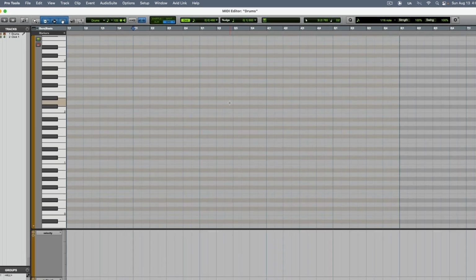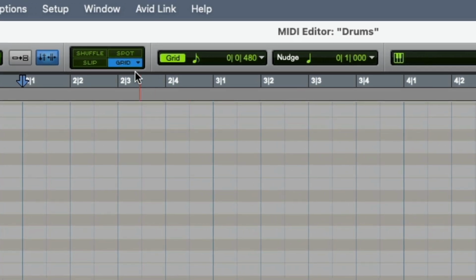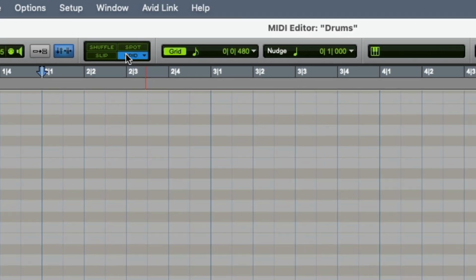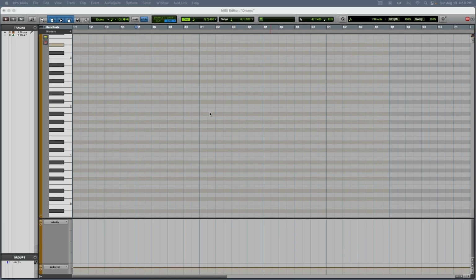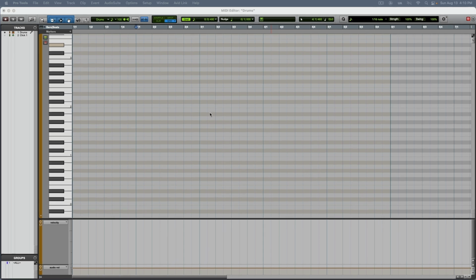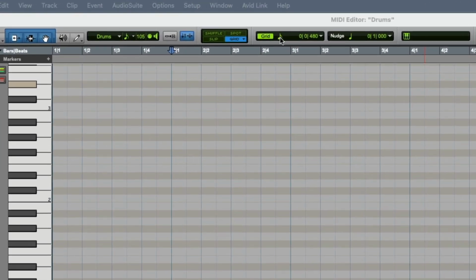At this point, the grid mode must be on, so that the notes I enter with the mouse will snap to the grid automatically. In the next step, I'm going to adjust my grid value to a quarter note. Right here. Quarter.